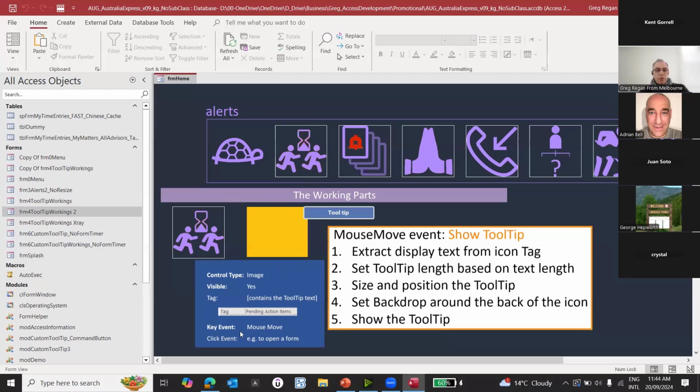And obviously, we have a mouse move event. And that mouse move event will take the display text from the icon's tag. It's going to put that into the caption property of the command button. It's going to adjust the width of the command button to accommodate the text. It's going to size and position the command button over the calling icon. And it's going to set this backdrop, this orange backdrop, around the back of the icon. And then it's going to show the tooltip.